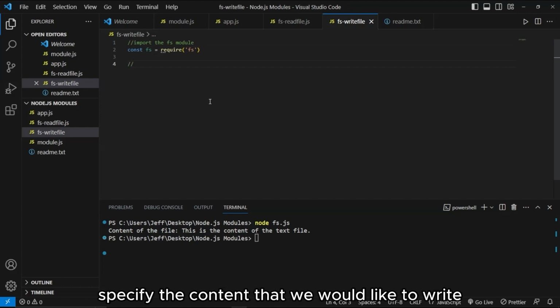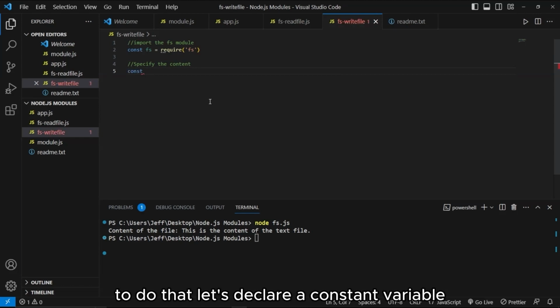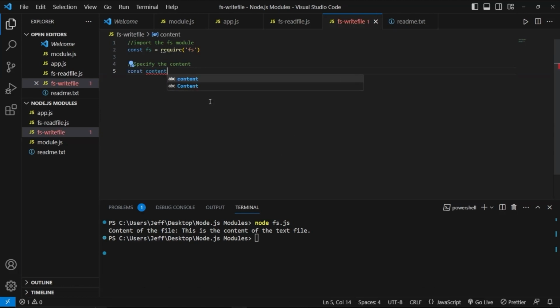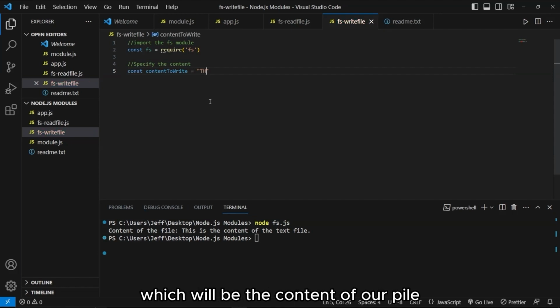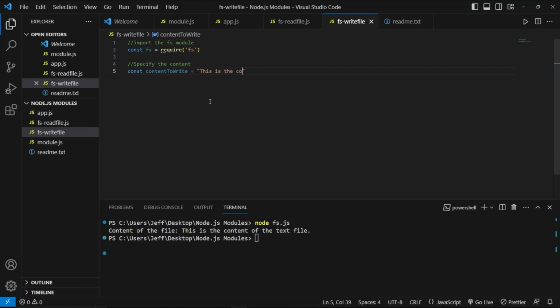After that, let us specify the content that we would like to write. To do that, let's declare a constant variable. And let's assign a value to it, which will be the content of our file. Let us just type, this is the content that will be written to the file.